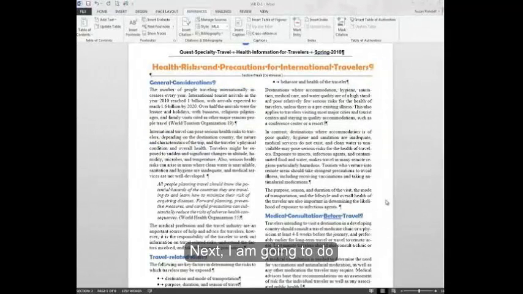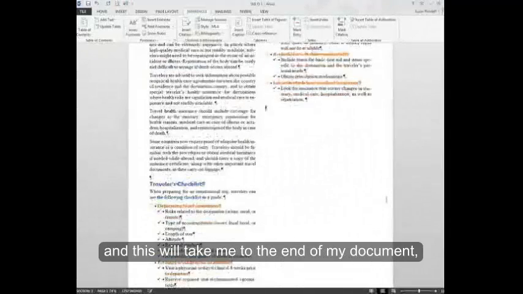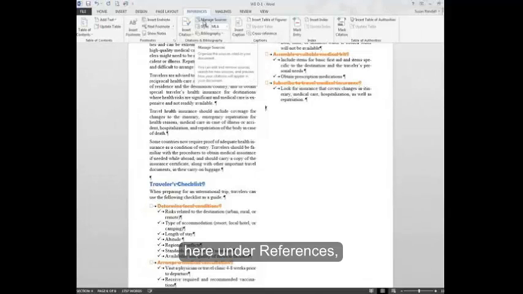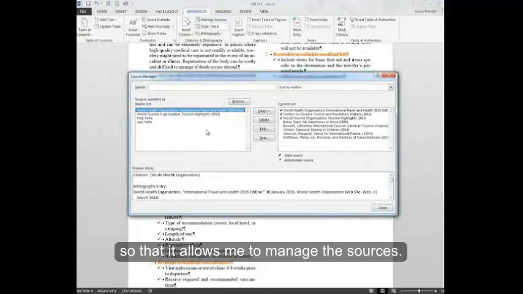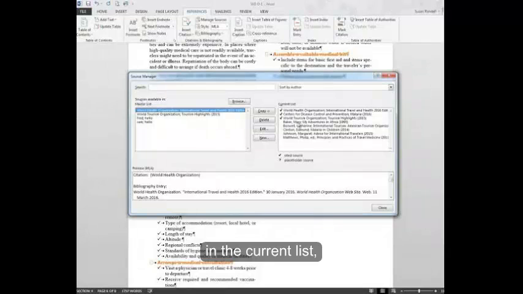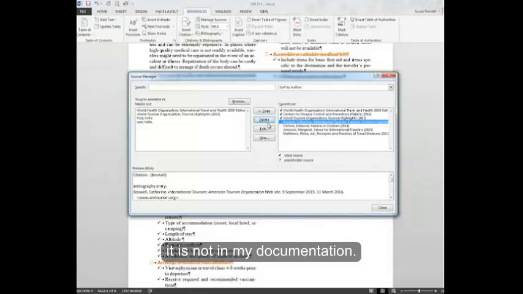Next, I'm going to hold down my Control key and hit End. And this will take me to the end of my document, to the very last paragraph marking. At this point, I'm going to select the Manage Sources button here under References so that it allows me to manage the sources. I'm going to click the Baker Mary source in the current list, and I'm going to delete it because it's not in my documentation. Next, I'm going to click Close.